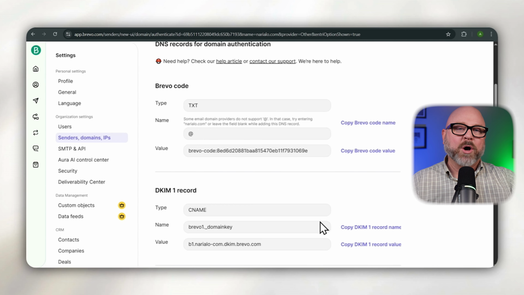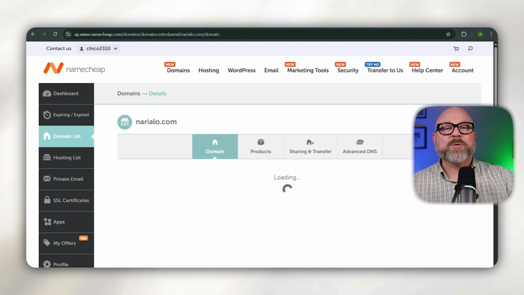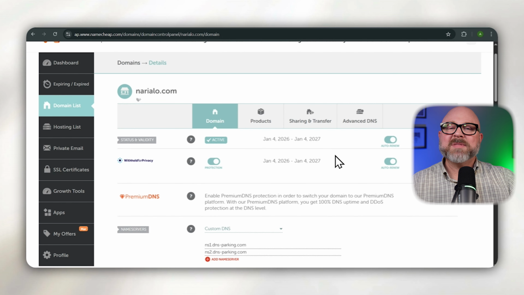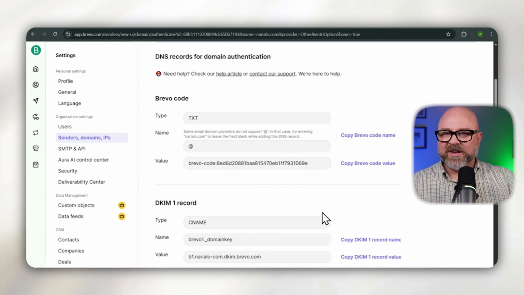This is where you will see all of the DNS records required for proper email authentication. At the top, you will see the Brevo code, which is a TXT record. This record proves ownership of your domain. To fix authentication, copy the name and value exactly as they appear in your Brevo account. Then open the DNS settings in your domain registrar and paste them there. The format usually looks like what you see now on your screen. So pause the video and give yourself enough time to check the format.